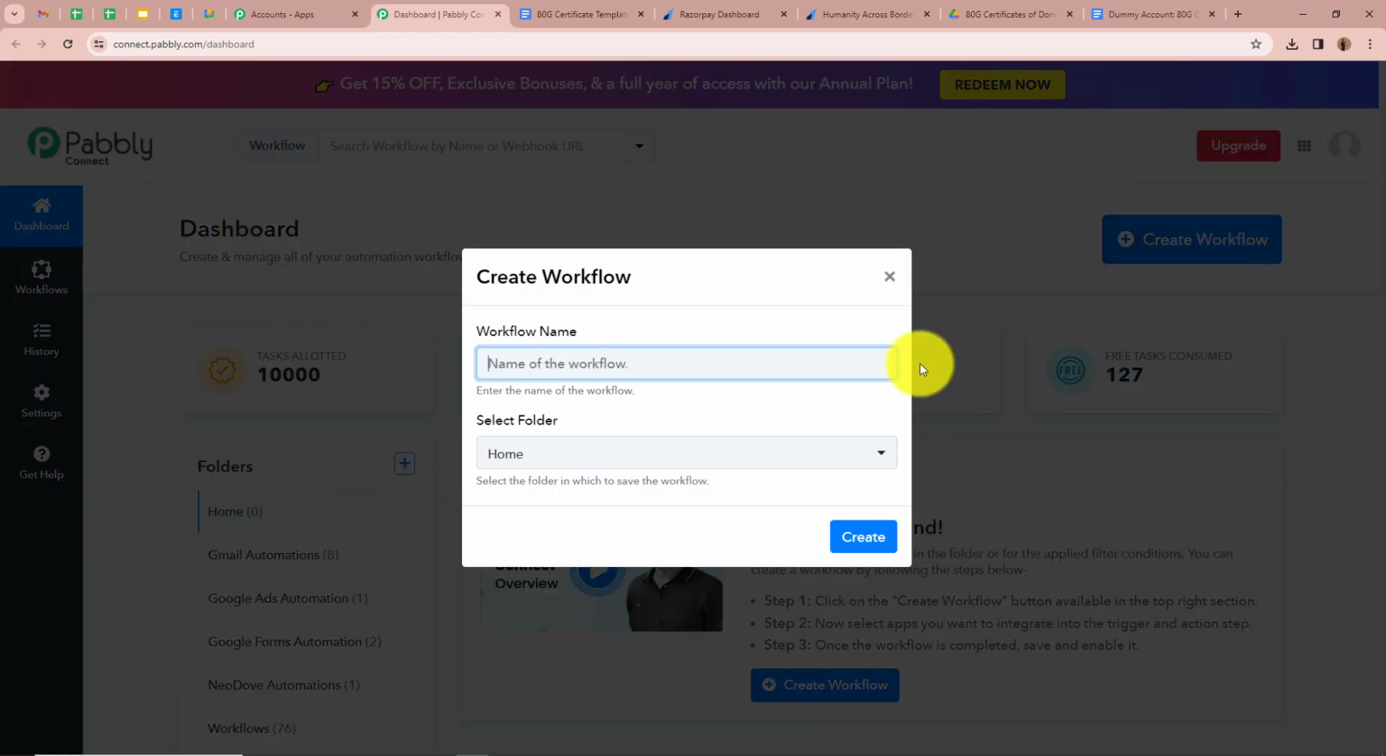Workflow. Then a new dialog box is going to appear in front of you, which is asking for a workflow name. So I'm going to give a name to my workflow as Send ATG certificate via email for NGO donations received via Razorpay. So this is the name that I want to give to my workflow. You can give a name to your workflow according to your requirement.